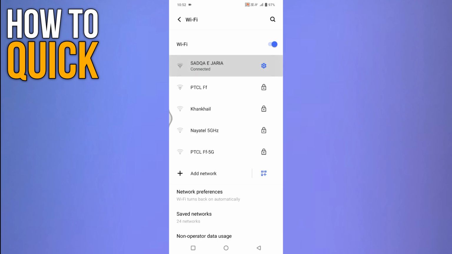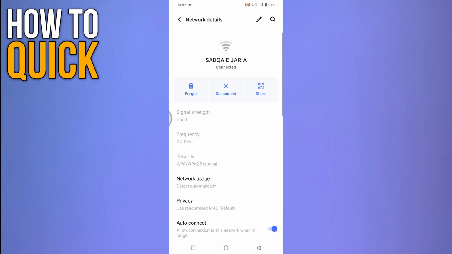Tap on your network to select it. Check the signal strength. Make sure it's good. If it's weak, then tap on the forget option and reconnect it later on.